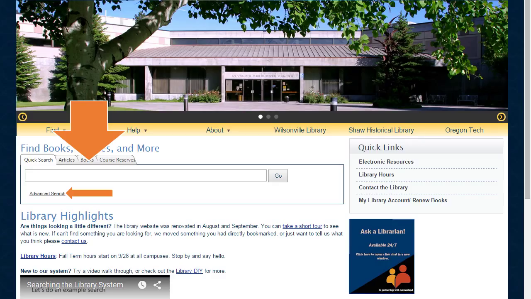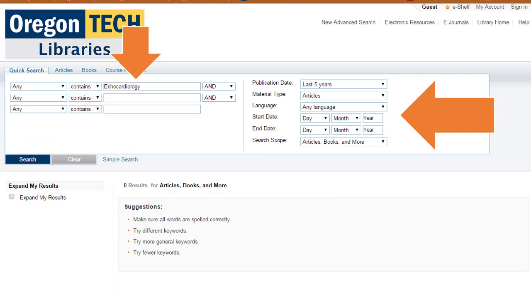This is the library homepage, and the big arrow is pointing to the center of the page where you can search for things in our general library resources. We're going to click on the advanced search to get a little bit more detailed. This is what the advanced search screen looks like.